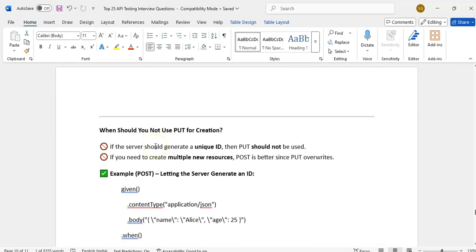When should you not use put for creation? If the server should generate a unique ID, then put should not be used. If you need to create multiple new resources, post is better since put overrides.